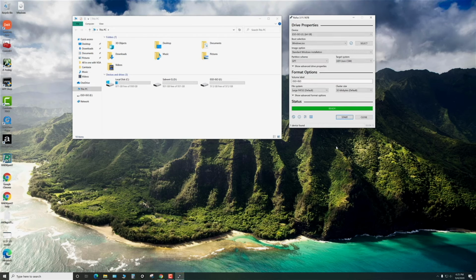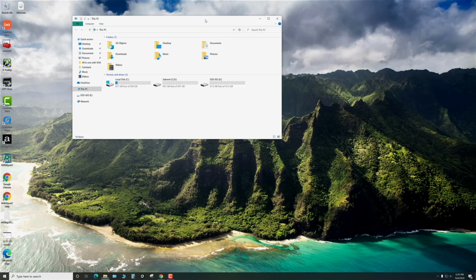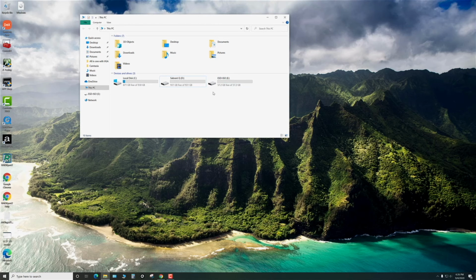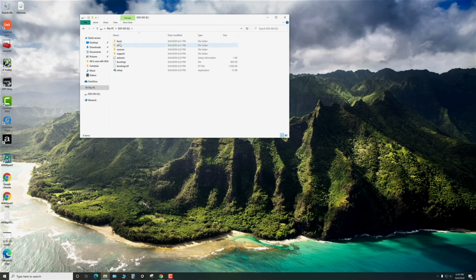All right, now it says it's done. So we're going to close this. So let's double click in this drive. Now look, you see the boot, EFI, sources, support, autorun, bootmgr, bootmgr.efi, and setup. These are all the critical files you need to boot into Windows 10 and install Windows 10 on your computer or hard drive or M.2 drive or whatever drive. So now this is all done.